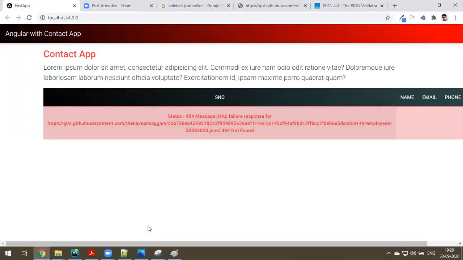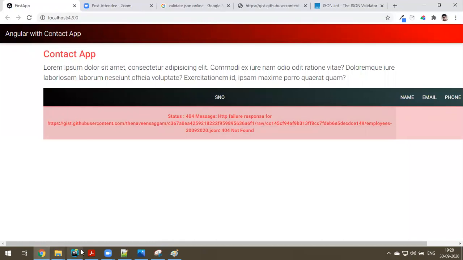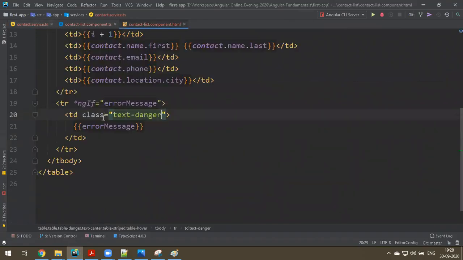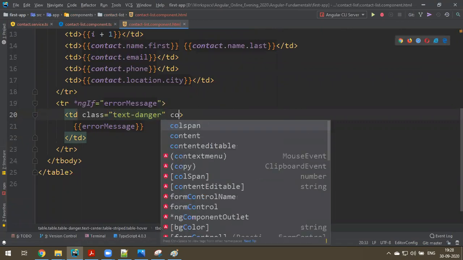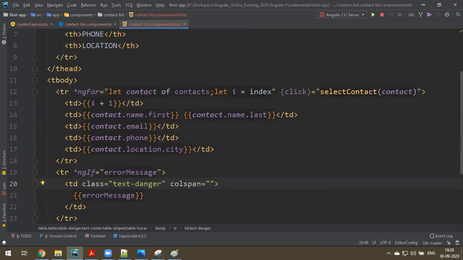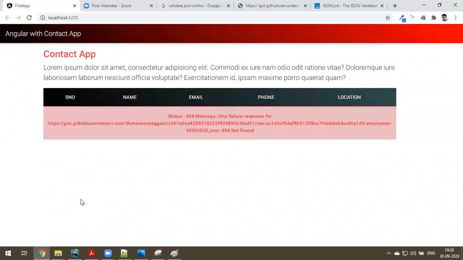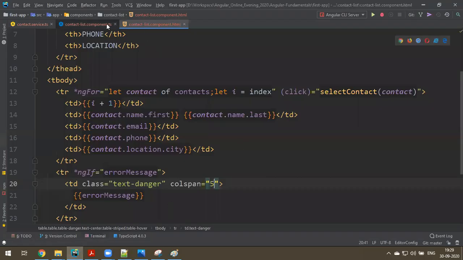But it shows only in the first column, and your design gets messed up. I need it to occupy all the columns. Let's give some colspan. Colspan of how many? 1, 2, 3, 4, 5. The colspan of 5. Now, this is your error message. Status code 404, and the message is HTTP failure, not found. This is how you display the error message.